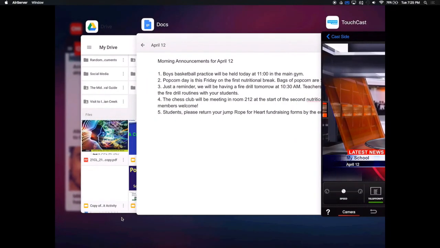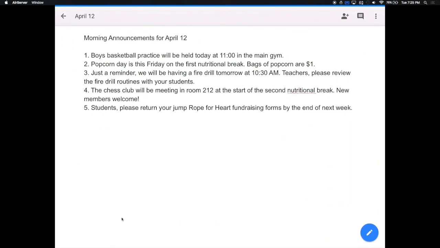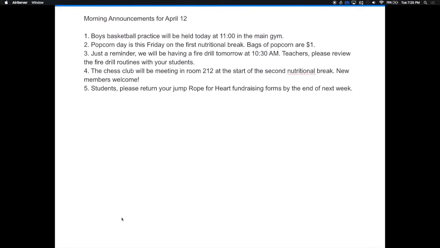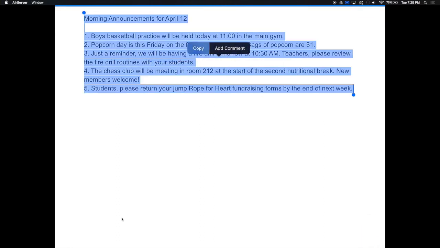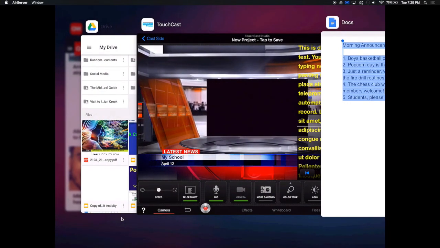So let's imagine a situation where the students come into school and it's a Tuesday morning. So they open up the announcements folder in their Google Drive account, and they have access to it because it's been shared with them, and they find the Tuesday announcements. They open up the Google Doc, they hold their finger down on the announcements, press select all, copy, and then go back to the teleprompter.